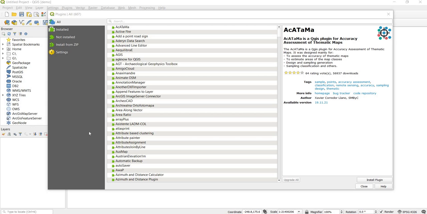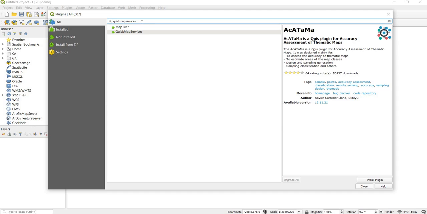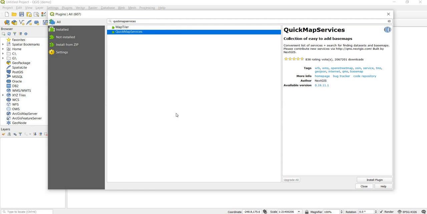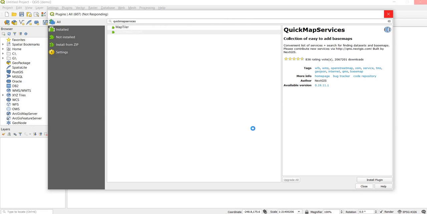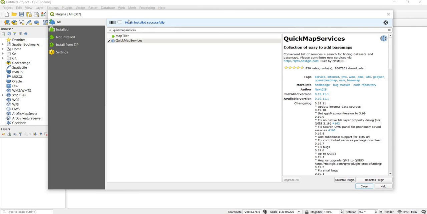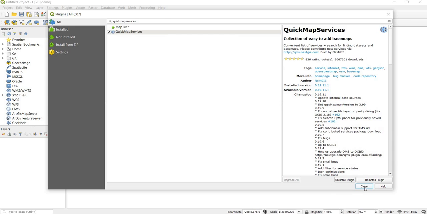So to load the QuickMap plugin, in this search bar up here, search for QuickMapServices in one word. And you'll see the second option that comes up here is called QuickMapServices. You can install the plugin by either selecting Install Plugin or by double-clicking on this on the list. I should note that there's some information on the right here, such as a link to the homepage, and the source code and versioning. So it will take a second or two to install. And once it's done thinking, you should get a message like this up here that says plugin installed successfully. And now we can close out of this box here.